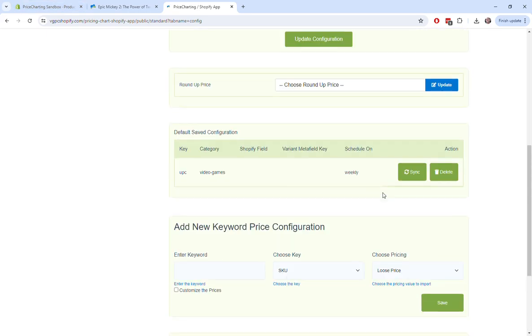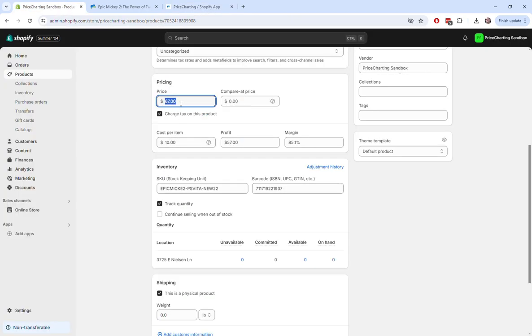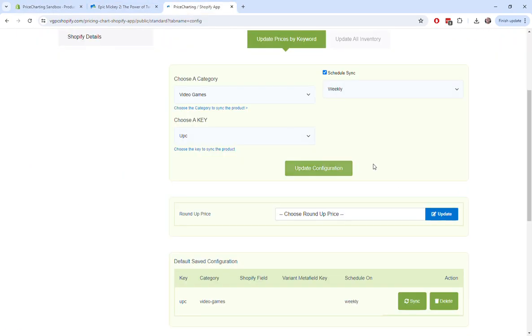So if I were to then do a sync and update the prices now, that price that's $67 now for Epic Mickey would update to whatever the most recent price would be for a new condition Epic Mickey with those pricing rules. So that's how you get the Shopify to Price Charting integration set up, how you get it configured to match up the prices and set up your own pricing rules.